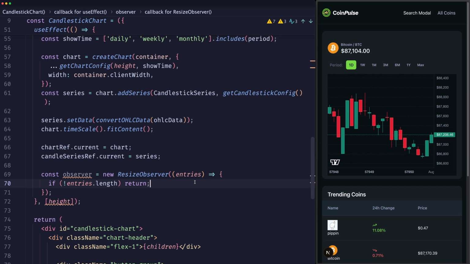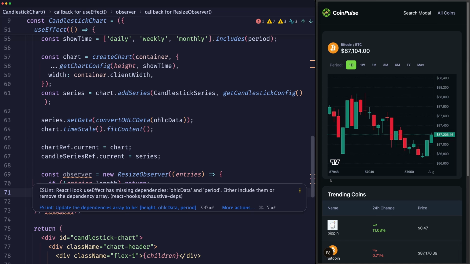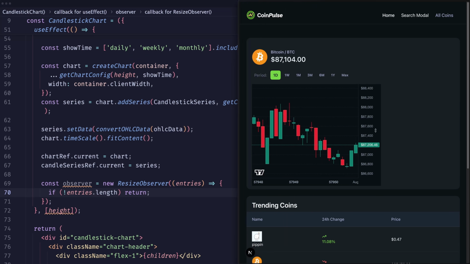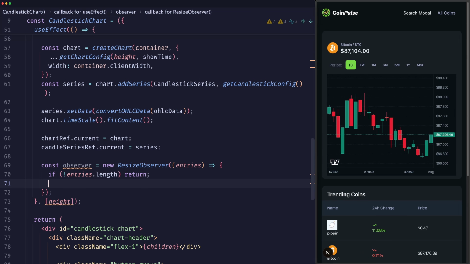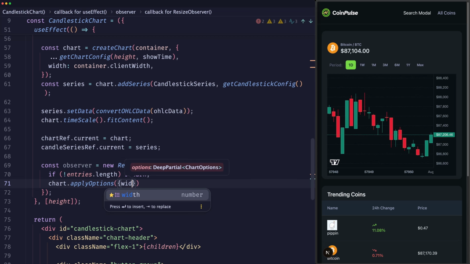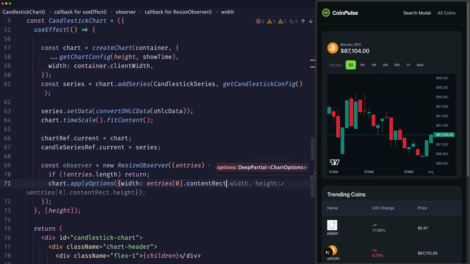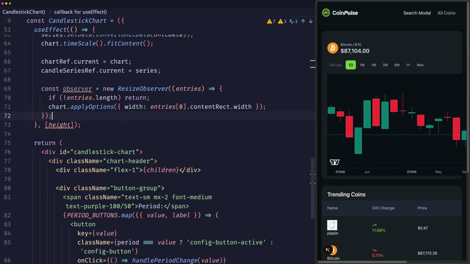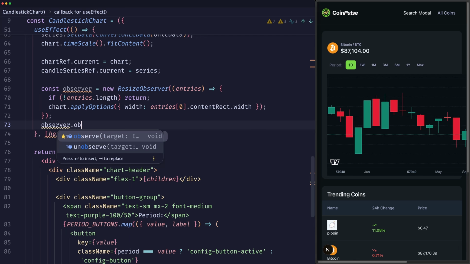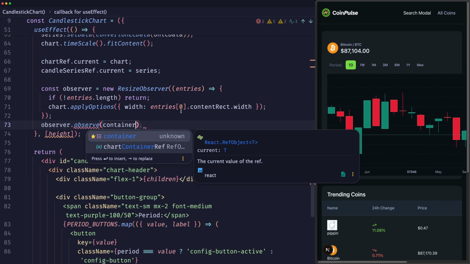But if the width of the container changes, we also have to apply the change of the width to the chart. Right now, if I do that, you can notice that it stays the same. This is not good for a responsive application. So instead, what we can do is say chart.applyOptions, where we pass in the width, which is going to be equal to entries[0].contentRect.width. So it's going to dynamically see the change in the width. Now we have to use this observer by saying observer.observe. And what are we observing the changes within? Well, the container that keeps track of the chart.